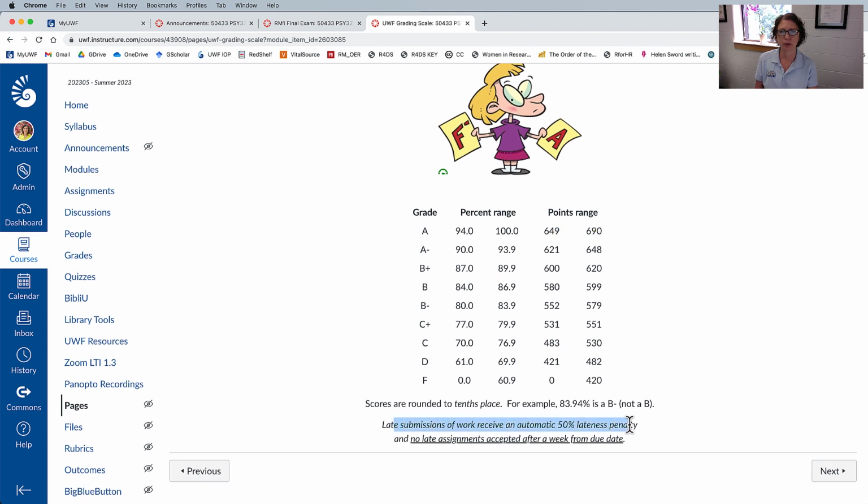Now, late work. If you miss a deadline, you have up to 1 week, but it comes at a cost. You have a 50% lateness penalty. So as soon as you're late, it's 50% you're not going to have, right? But 50% is better than 0. So the best thing to do is have your stuff in on time, period.